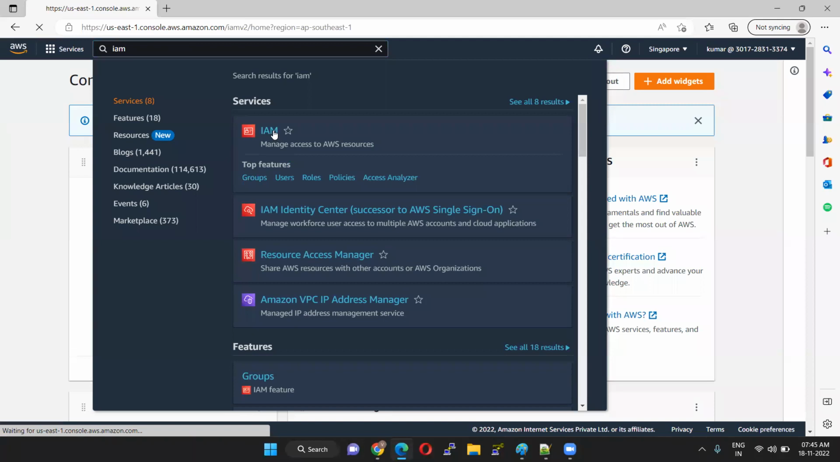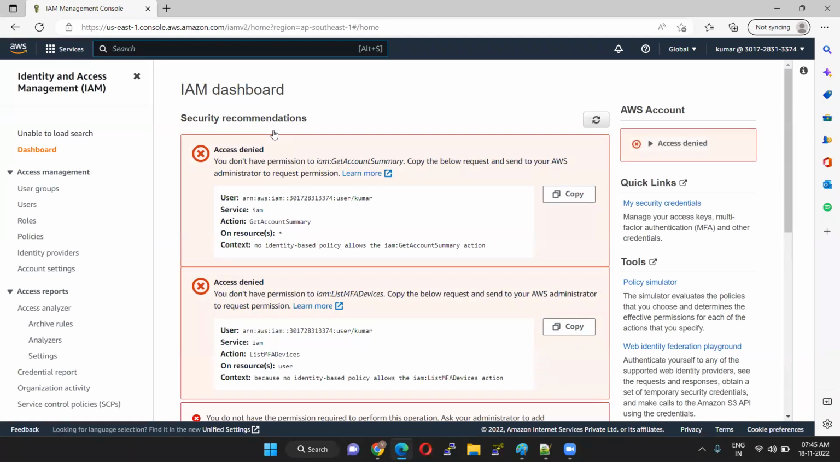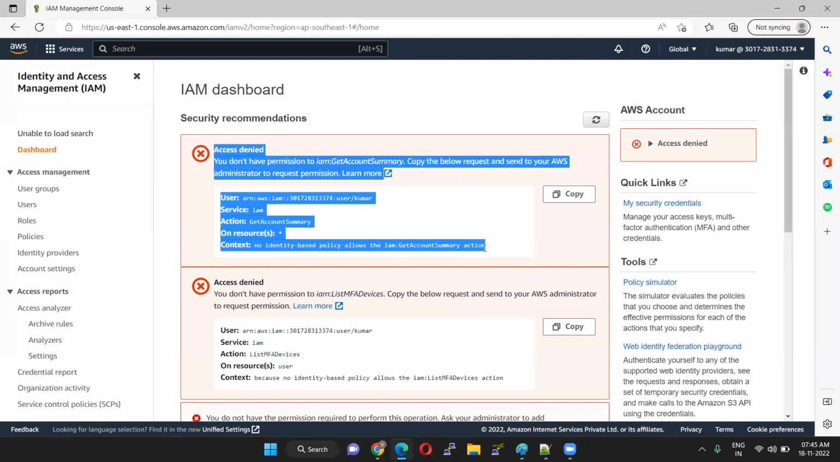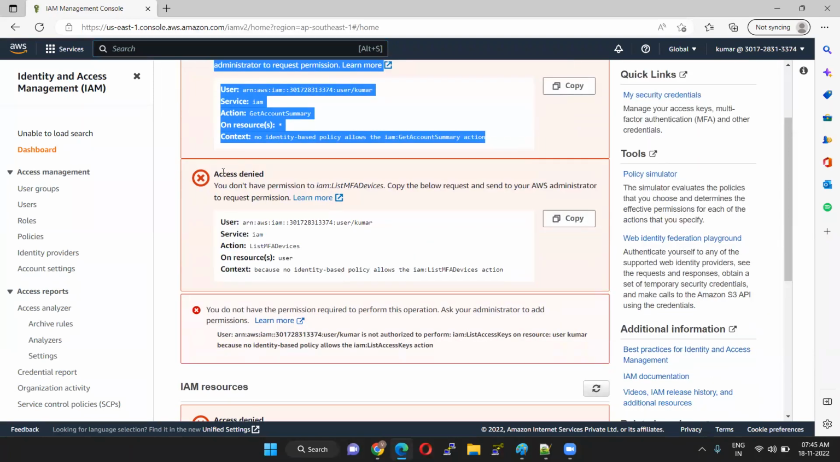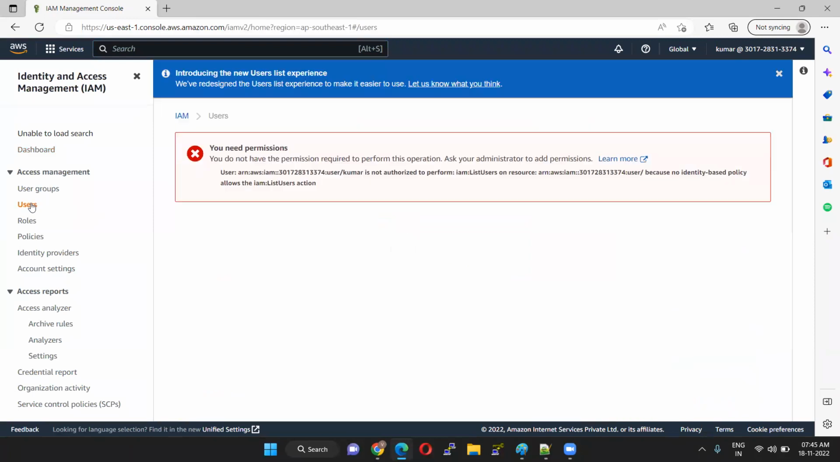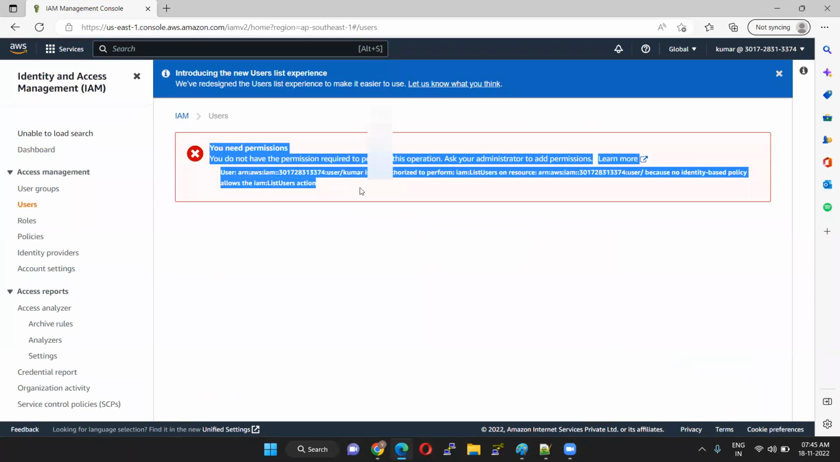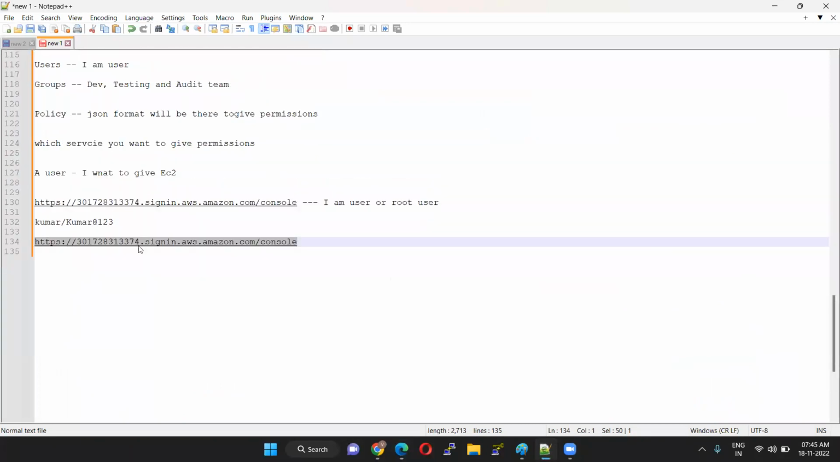So when I now go to the IAM section for the Kumar user, when you click on the IAM, if you want to perform any activities, services, see. So I have logged in with the Kumar user. So you are getting access denied. Access denied. If you click on the user section. Okay, so this is called permissions.